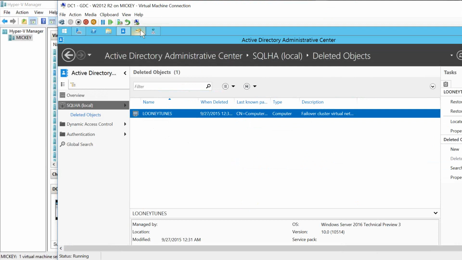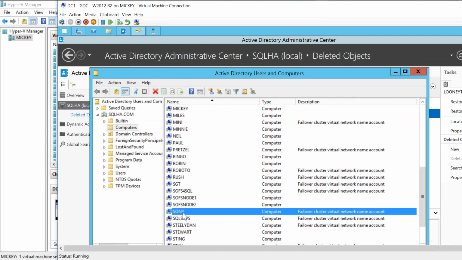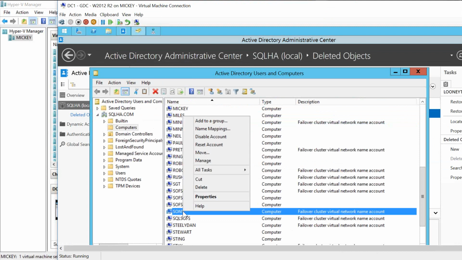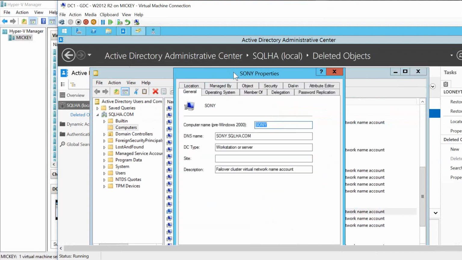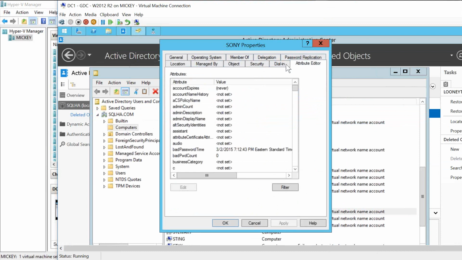Let me actually show you one more thing while I'm in here in Active Directory. So to prevent stupid from happening, because I guarantee you the person who's probably asking this is a DBA, there's a property on the Active Directory object. Attribute, where is it?